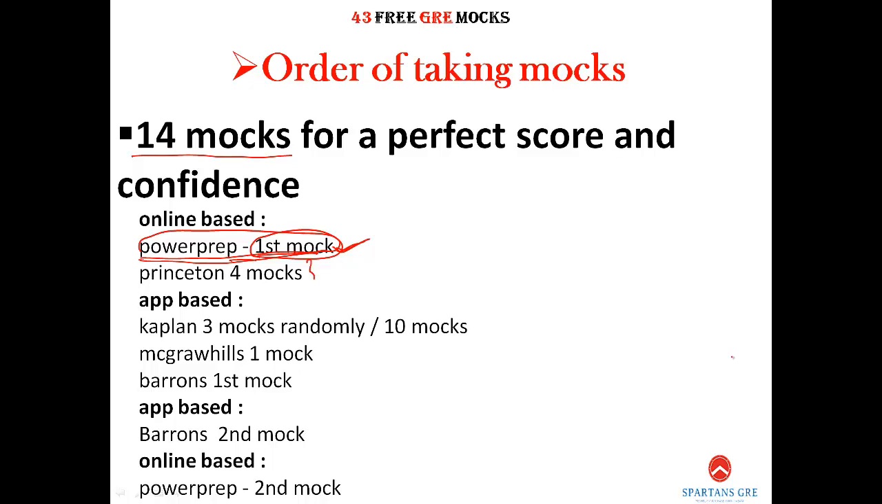Then your second mock should be the Princeton 4 mocks. I have shown you the snapshot of these 4 mocks. Give those 4 mocks, and once you are done with this, come back to application based mocks. Give this in Kaplan. There are 10 mocks. You can give only 3 mocks randomly. You choose any of the mocks you wish. Once you are done with this, go for McGraw-Hill's 1 mock, and then Barron's, you do only the first mock. Then come back to application based again, do the Barron's second mock, and finally your last mock should be your Power Prep second mock. So this is the order of taking mocks.